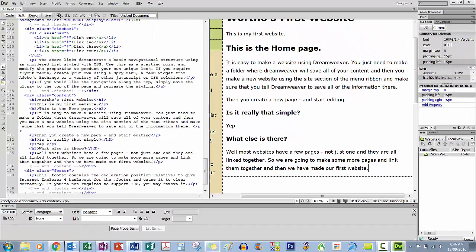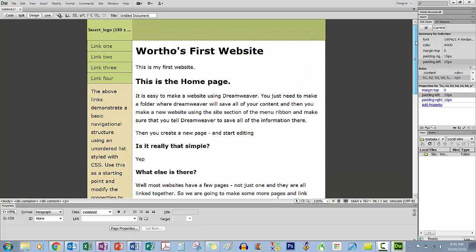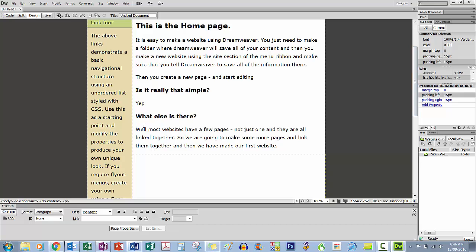I'll just go back to the design bit and have a look. I've got my big title and a bit of information. This is the home page, something about being easy. It's pretty simple to make. And what else is there? Well, most websites have more than one page, so we're going to make a few more pages and add them all together. First of all, though, I don't like all this information in the bit over here, so I'm going to go and get rid of that.